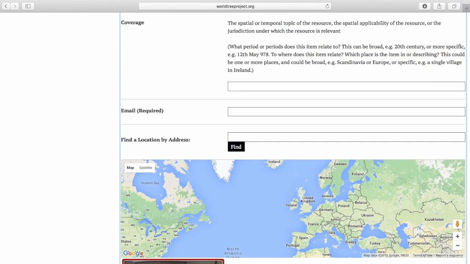The coverage then can refer to either the time period that the item relates to. This might be broad, such as Viking Age or modern, and it can also refer to the geographical coverage of the item. This could be Scandinavia, it could be Orkney.